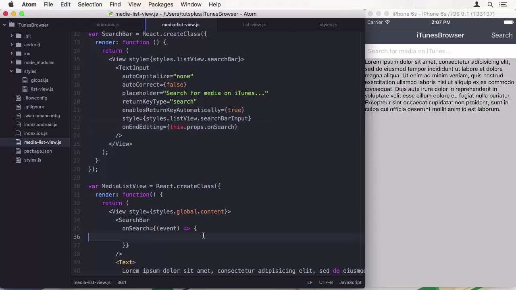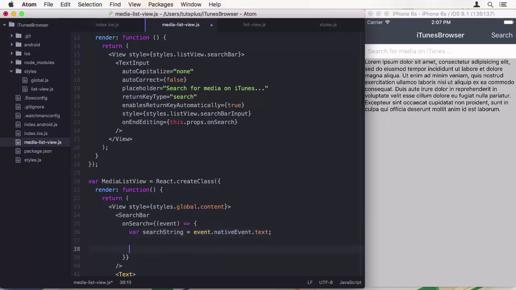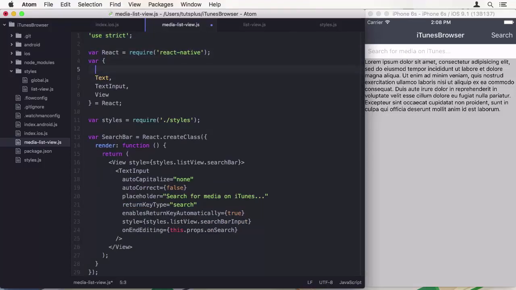I want to extract the content of the text field from the event that was passed, which can be done by reading from event.nativeEvent.text. For demonstration purposes, let's just display an alert view like before, with the search string as the message. I'm only going to need to import the alert iOS component here as well, and we're good to try it out.